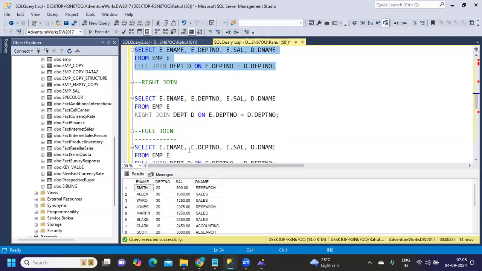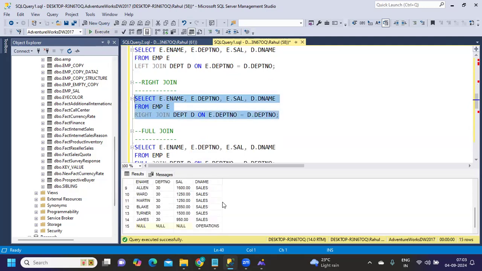But when you do a right join, you'll get all the records from this table, but only matching records from this table. So here in this case, you will see a difference. You got 15 records because this is coming from our department table. We wanted all the records from department, right? So we got Operations, which is in the department table and not in the EMP table. So we got that record extra.